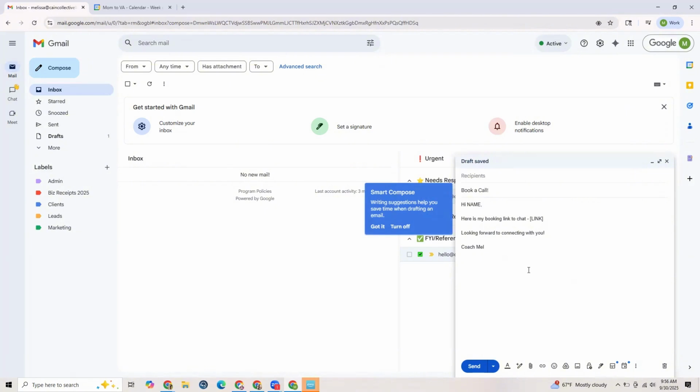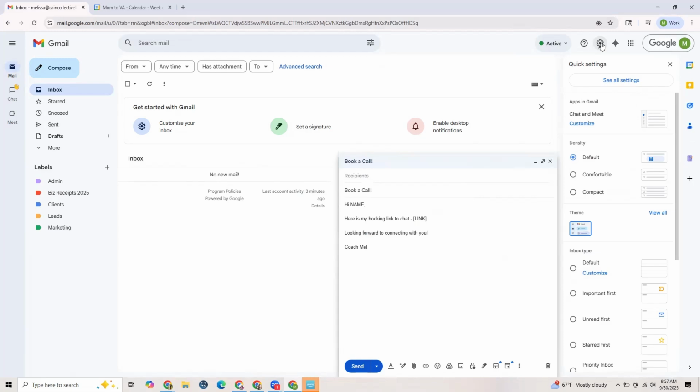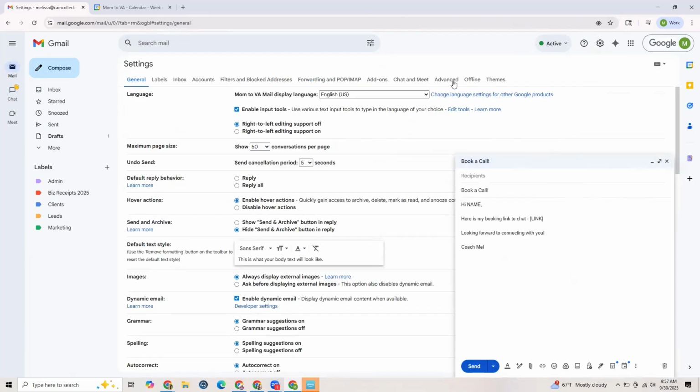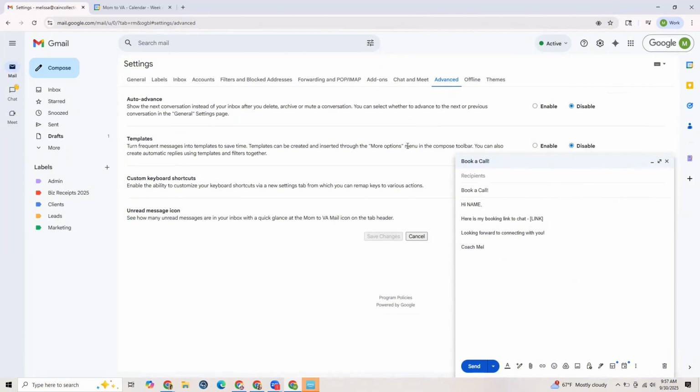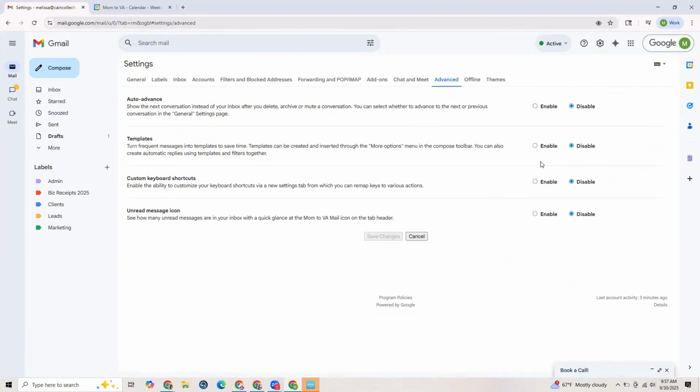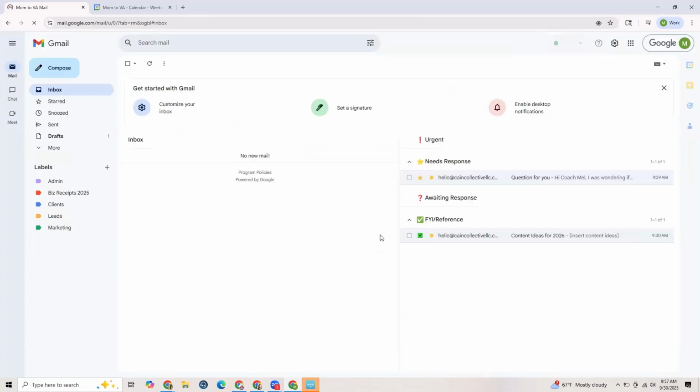And then when you're ready to save it, you're going to click over here. Ooh, I just realized, I think we need to make sure we enable these first. So in your settings, we're going to go to advanced. We want to make sure, sorry, let me minimize that. We want to make sure templates are enabled. There we go. Now we'll be able to save this email that is hopefully still minimized. Oh, it's just in drafts.